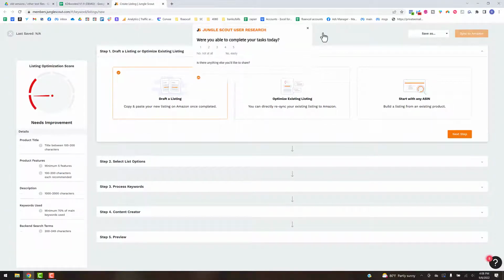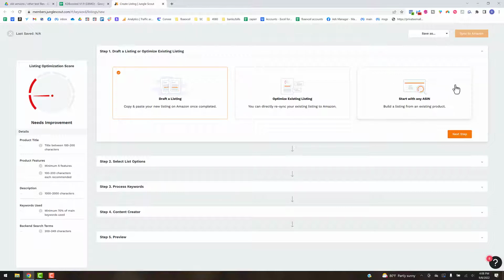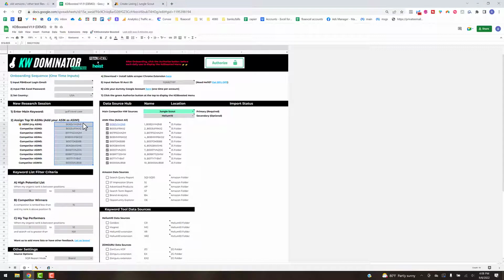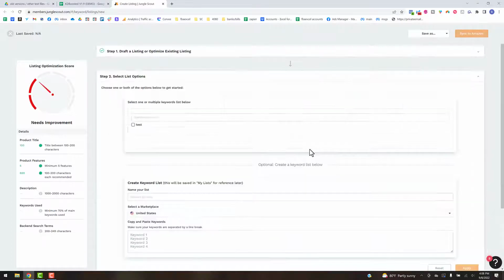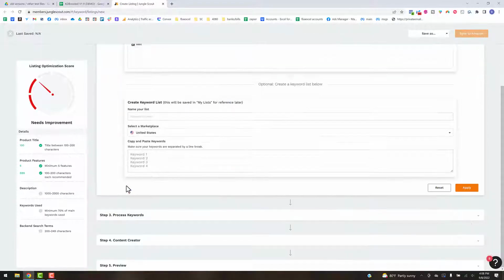So with this one, it doesn't open the 10 tabs. There's no way to do that. So we're just going to grab each ASIN and save the file. So it's a little more tedious, but it's still not that bad. Start with any ASIN. Make sure you have the country that you want, and we're just going to type that in, hit next step. All right, you do need to have a list by default. So you have to create one down here, and then I just named it test, and then you can just select test. Then we're going to hit apply.